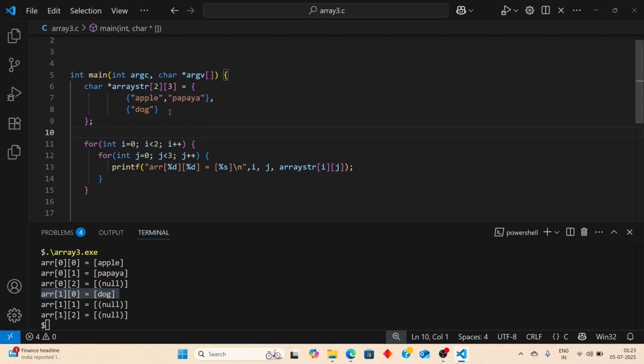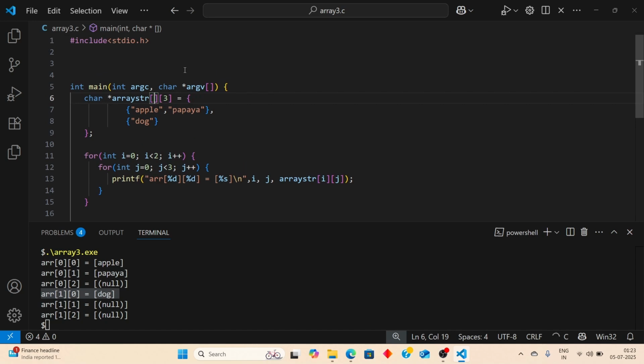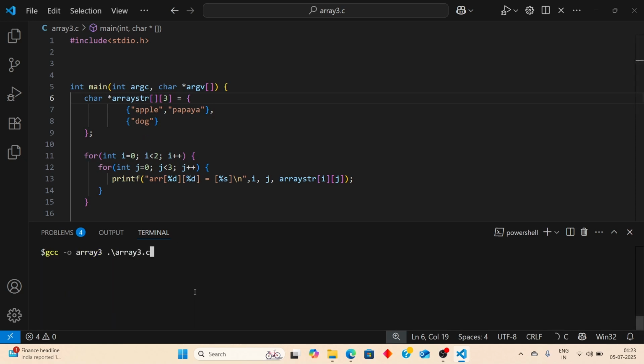We can also initialize this array without this row value, because the row value can be taken automatically as well. So if I save it and run it, we'll get the value.